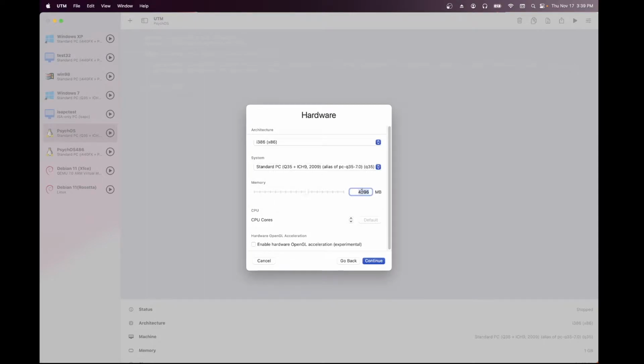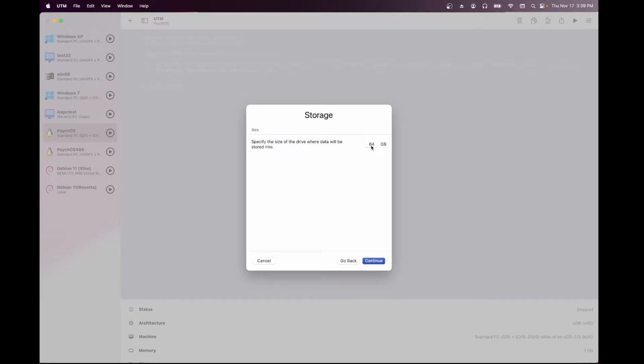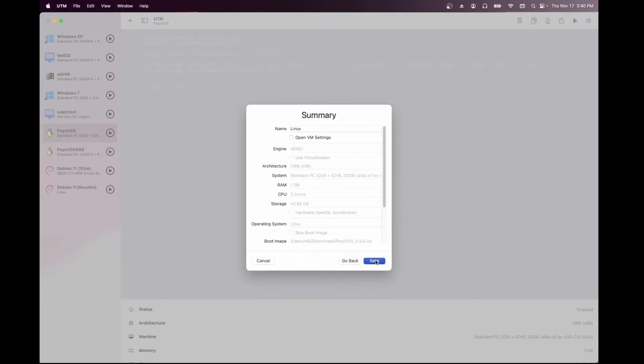We don't need 4 gigabytes, 1 gigabyte is plenty. 2 CPU cores is good enough. We will do additional configuration later. A 64 gigabyte disk image is too big, 40 is probably enough. Shared directories are not really going to work. It may be possible to install those tools, but I'm not sure. And we're going to call this macOS demo.